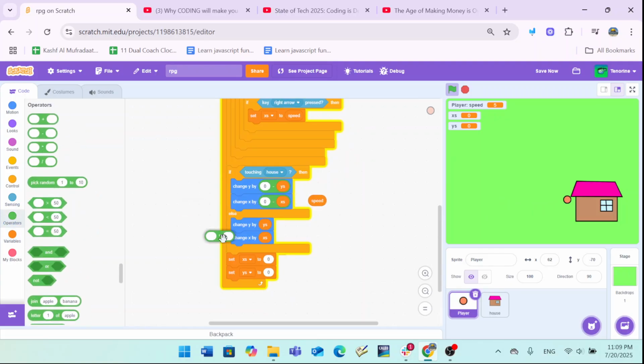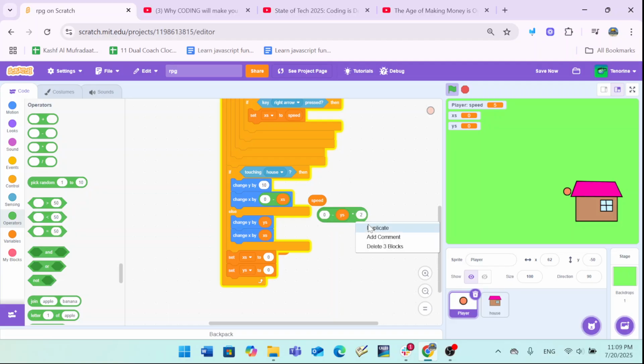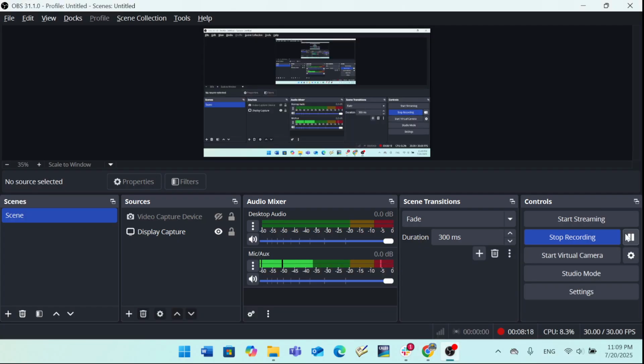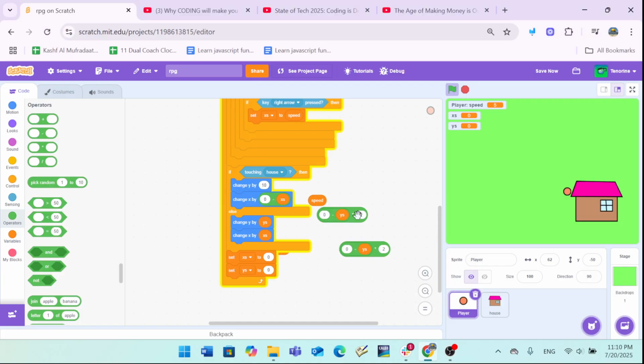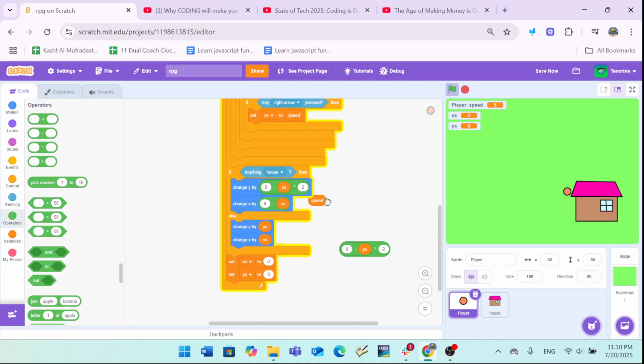But you still won't be able to move, so I'm going to multiply these by 2. So now I'm going to replace the ys with xs. I'm going to put in the change X. So now I play the project.